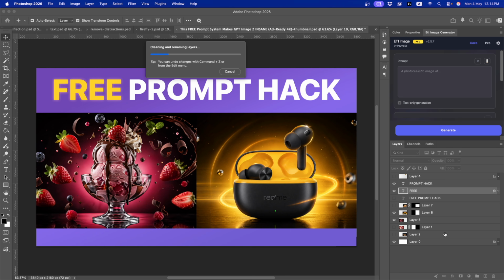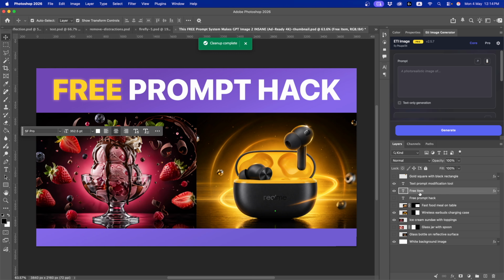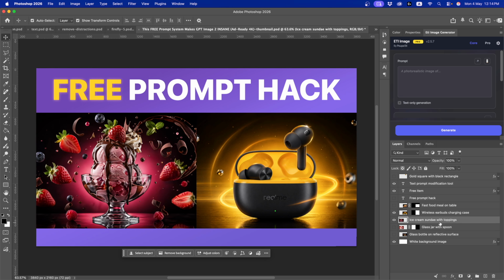It will look at your document and each layer. It will remove the ones that are empty, as you can see, and it will rename the other layers based on their content. For example, here we have free text, so we change it to free item. Here we have an image of ice cream, and this is the ice cream. Or here, let's say we have an image of wireless earbuds on the right side, and this is that one.